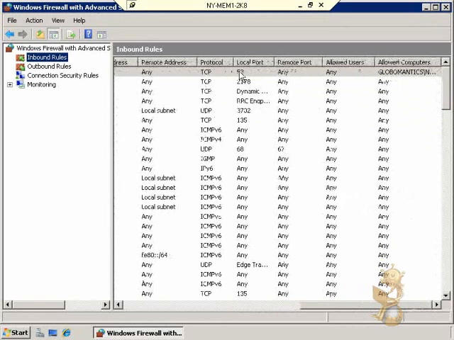TCP port 53. Coming from any remote port, any users. And the allowed computers, although you can't quite see it. If I put my cursor on it, you can see there it says Global Mantics New York Vista 1. So we have created a rule. And I'll tell you what, these rules come in very, very handy when you want to control data traveling in and out of your computer.